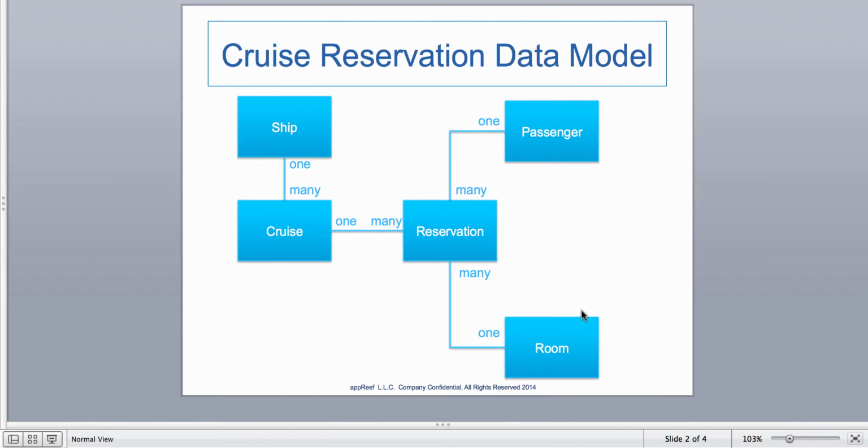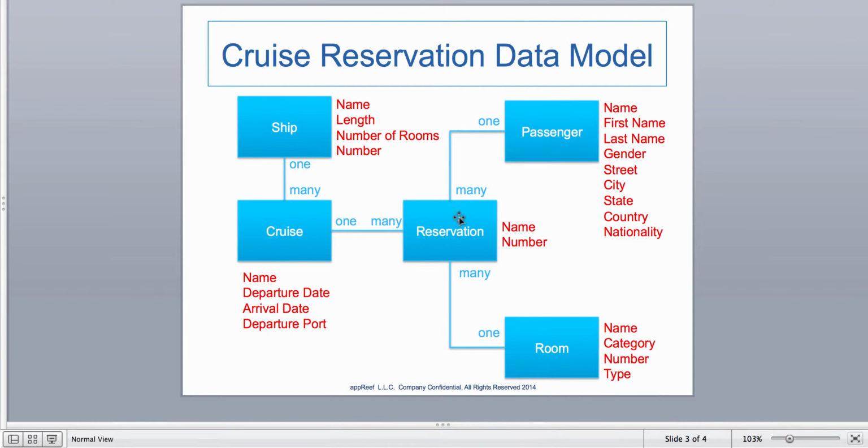Let's review the fields that are required for each one of these entities. As you can see, ship has a name, length, the number of rooms, and the ship number. A cruise can have a name such as Bahamas, Mexico, etc., a departure date, the arrival date, and the departure port.